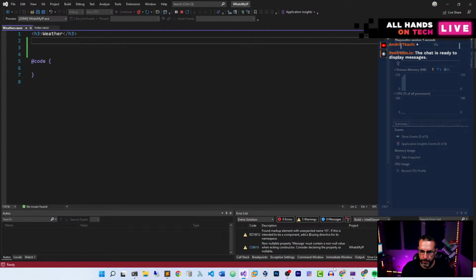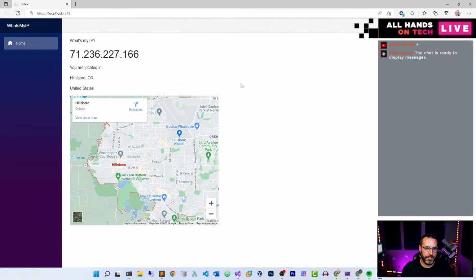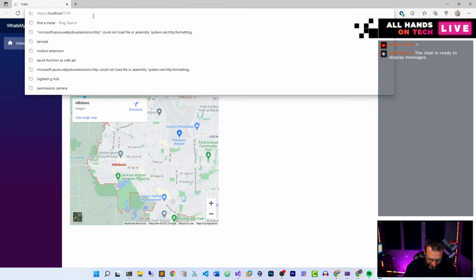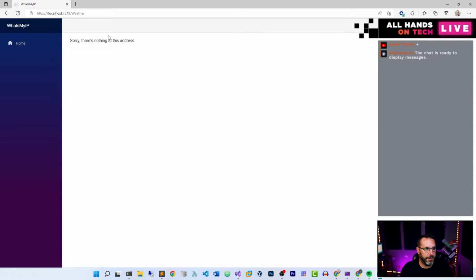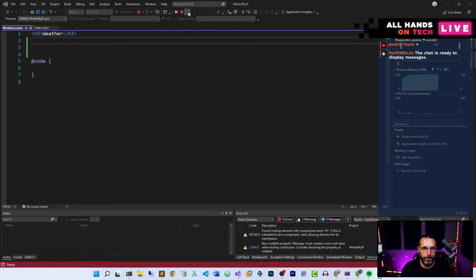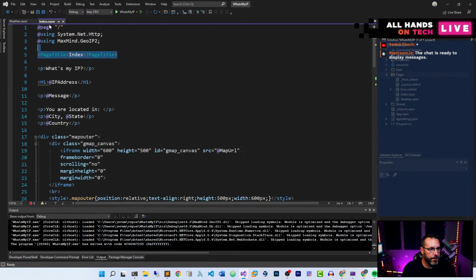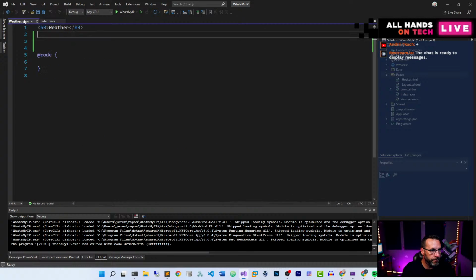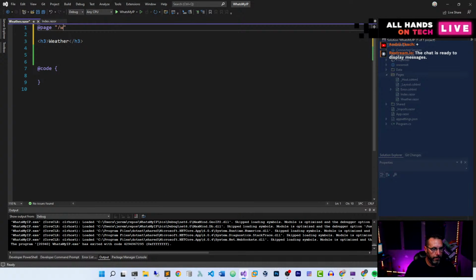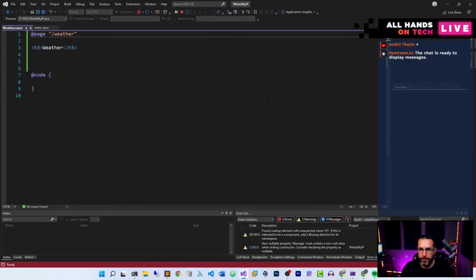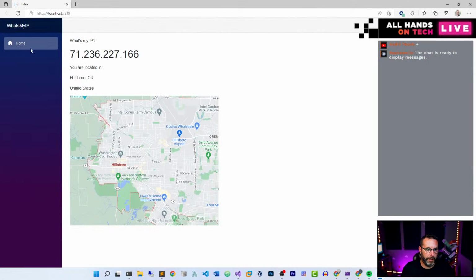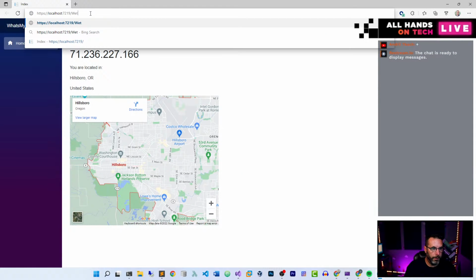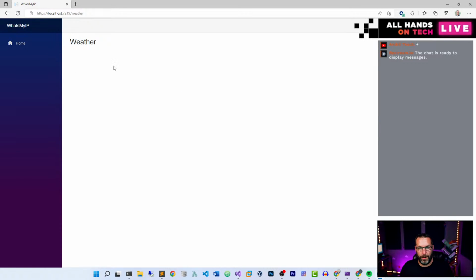I'll close that window. This thing keeps wanting to go to that second monitor. Sorry, there's nothing here. So I'm going to have to add in that page here. We can just make it lowercase. Drag it over. Weather. Okay, and this will be our weather component.